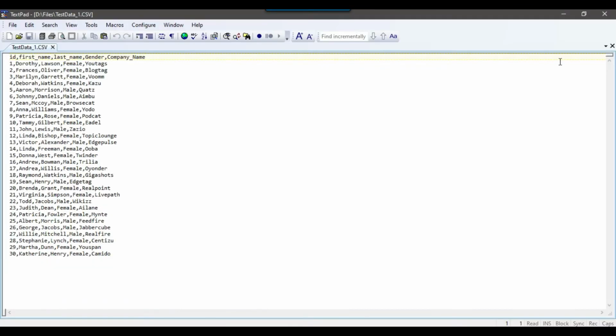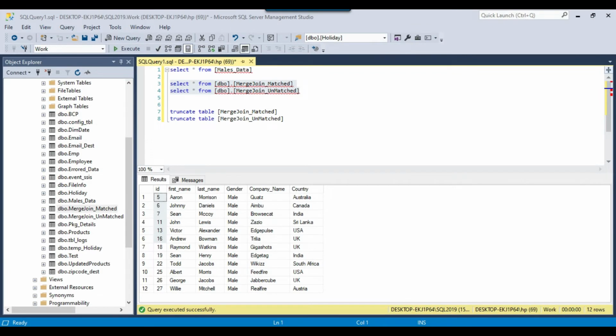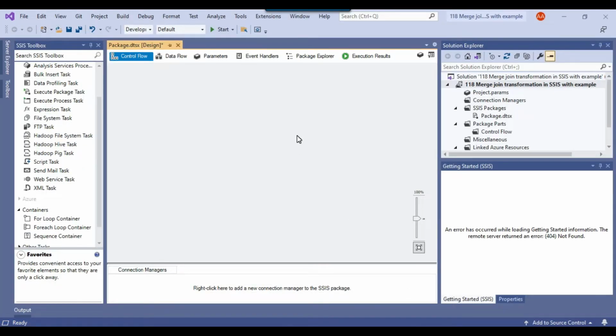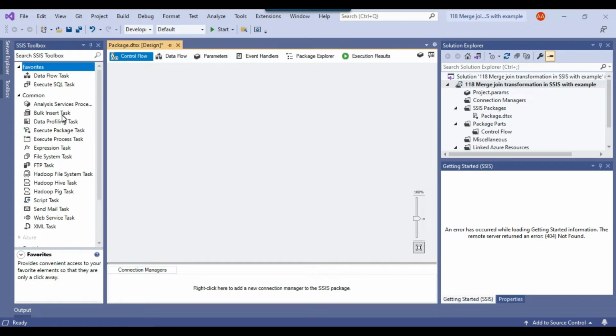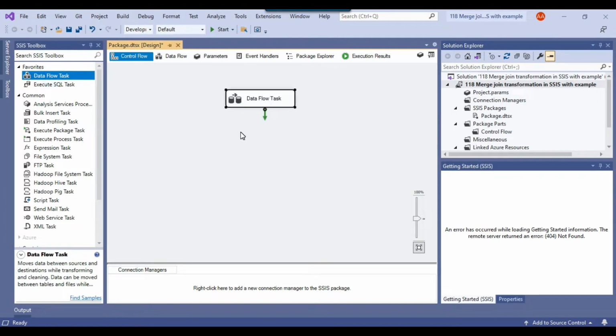Let me close this CSV file and open the SSIS package. This is my blank SSIS package that I will be using today to write the code for the merge join transformation. To use a merge join transformation, we can just drag and drop the data flow task into the control flow window, because the data flow task is used to migrate the data. Now we can configure the data flow task.